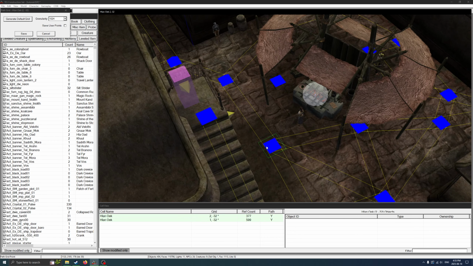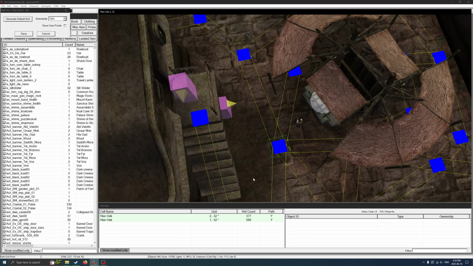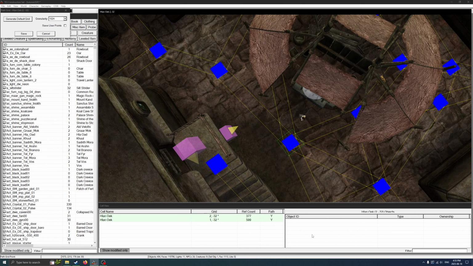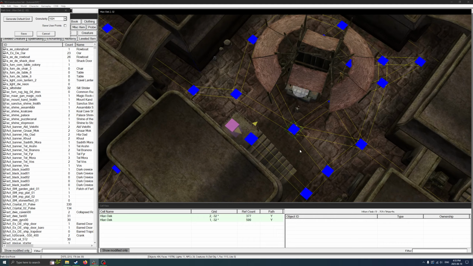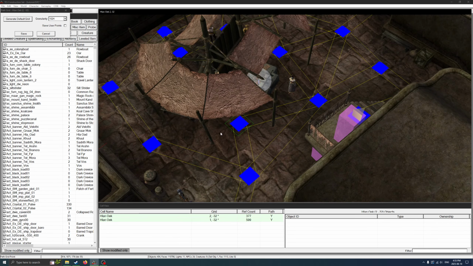How do we want to do this one? That could work. It's just constructing an elaborate spider web here.